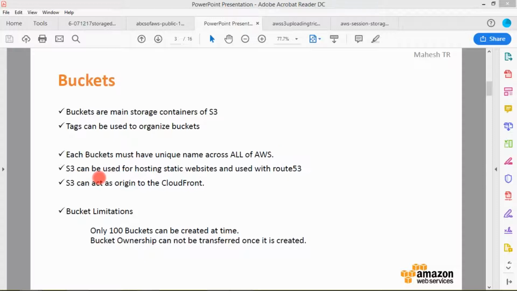And S3 can be used for hosting static websites and used with multipart upload. So there are multiple use cases we can use of the bucket at the same time. S3 can act as an origin to CloudFront. So it is also a use case as an origin in CloudFront. Once you go with CloudFront, we will come to know that we have different use cases of the bucket.